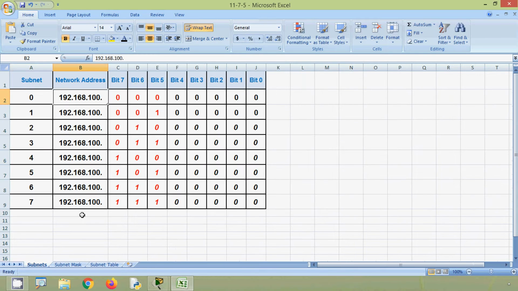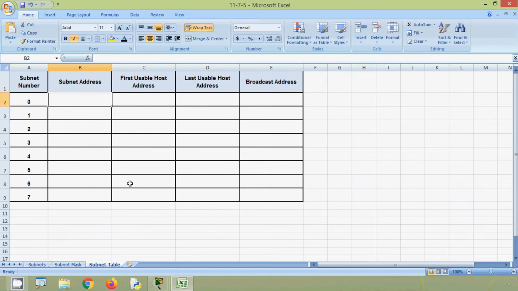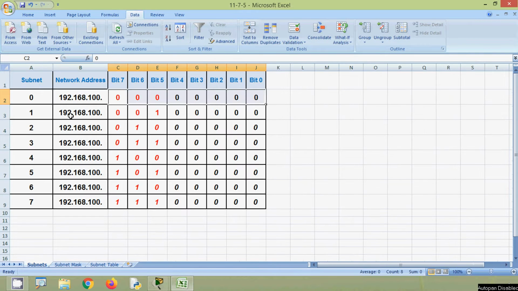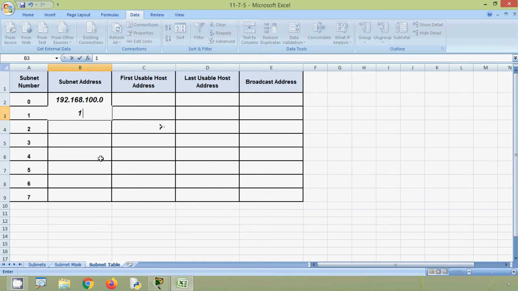So we will go to these subnets, and here we can see 192.168.100. all zeros, that means it's 0. So here we can write 192.168.100.0, the first subnet. Now we will get our second subnet. It's 192.168.100. and here we have to get this decimal from this binary. It's 0, 0, 1, 0, 0, 0, 0, 0. Obviously its decimal is 32. So our second subnet is 192.168.100.32.